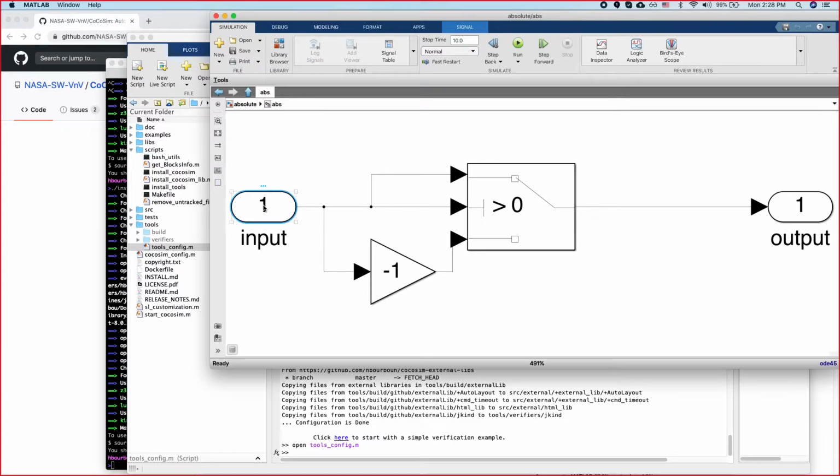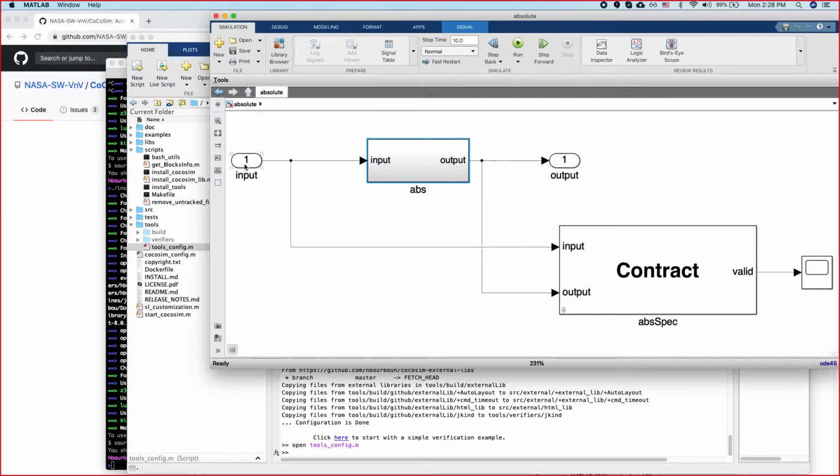But there is a problem here, that the input is a machine integer type. So if we simulate and ask Simulink to give us some information about signals, my laptop is very slow, so bear with me. Maybe I should stop things. So here now it's compiled.